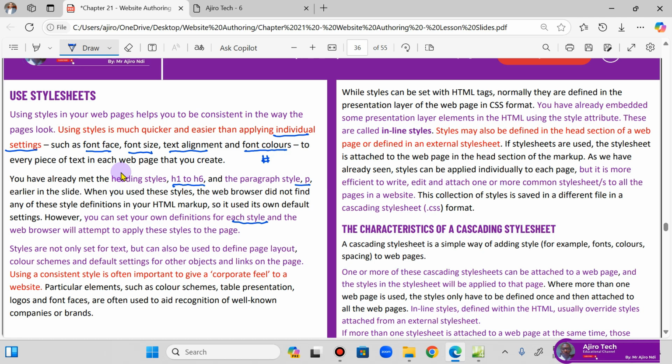Okay, styles are not only for text. Please, let's take note. They are not only for text, but can also be used to define, take note of that, right? But can also be used to what? Define the page layout. So it's not only for text. We'll see as we keep going, you probably see how we use it to define the page layout. And again, not just the page layout, color scheme. You can use it to apply colors and even default settings for other what?